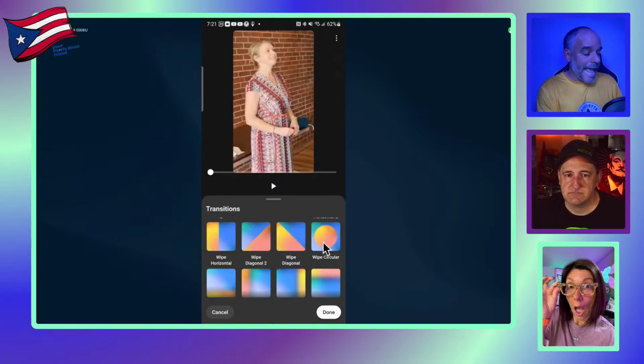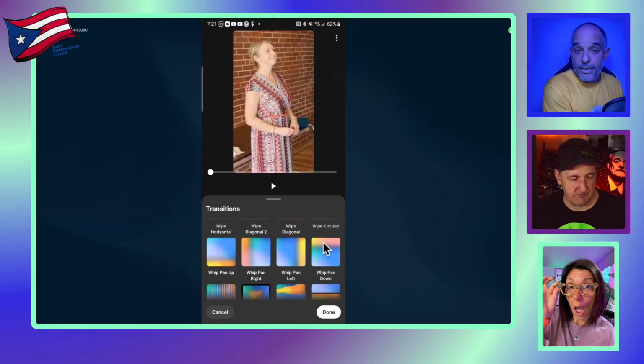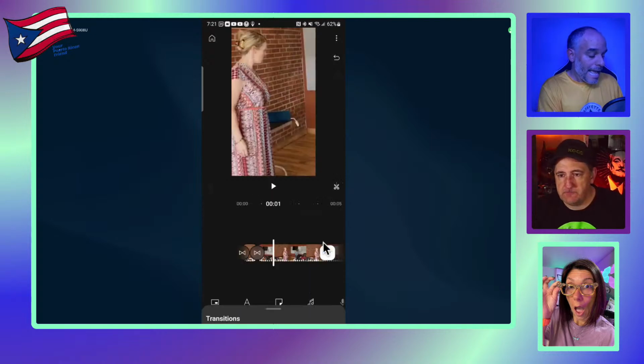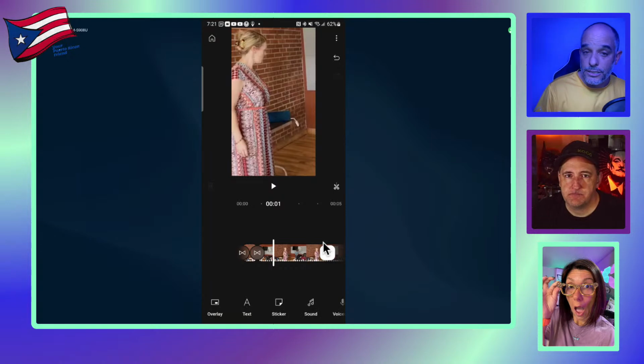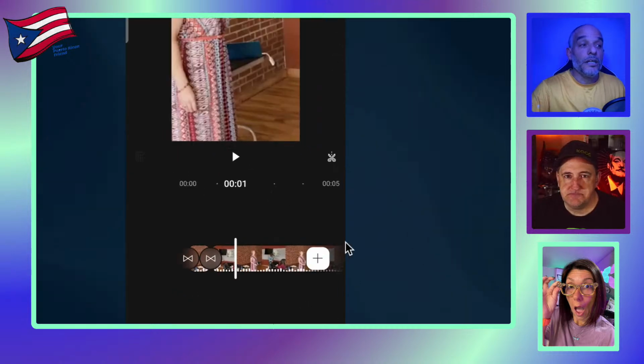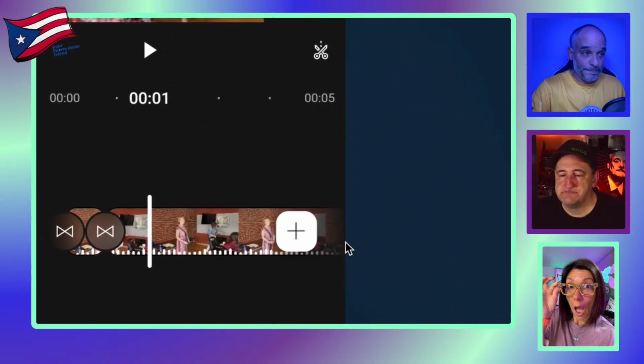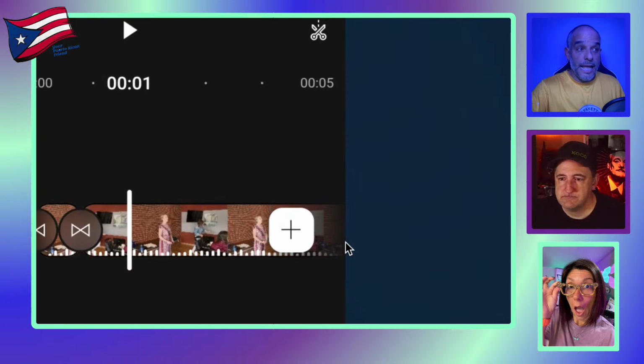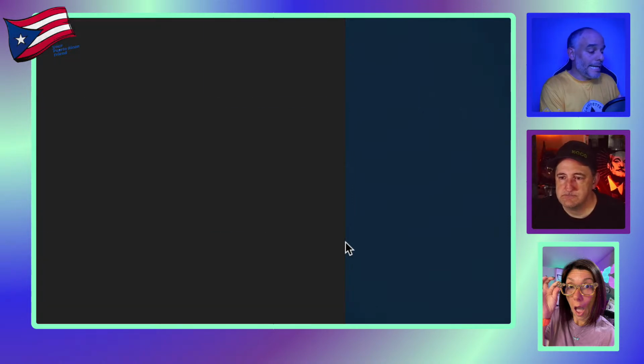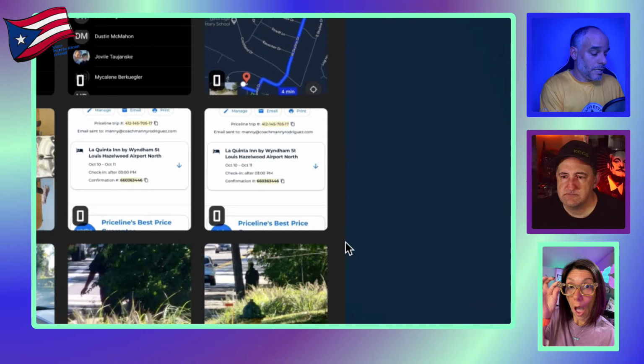I had a transition at the beginning, and I can add another transition, or I can choose not to have a transition. And at any time that I want to add another image or another video clip, all I have to do is click the little plus at the bottom. And then boom, I can bring in anything else.